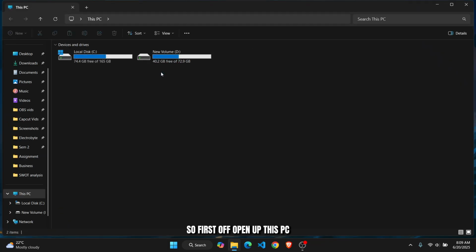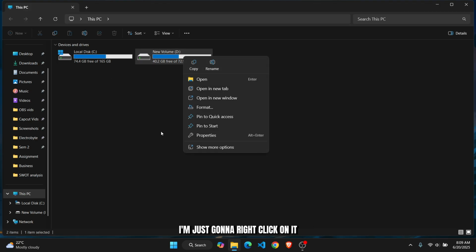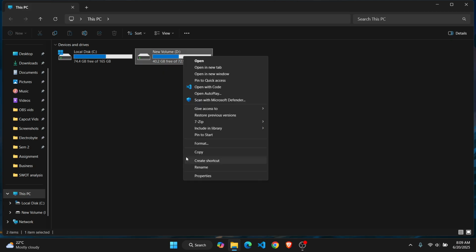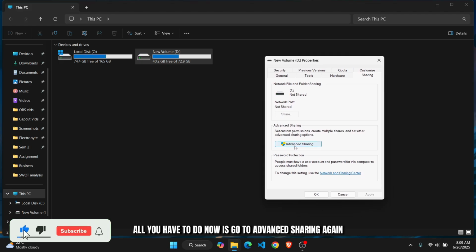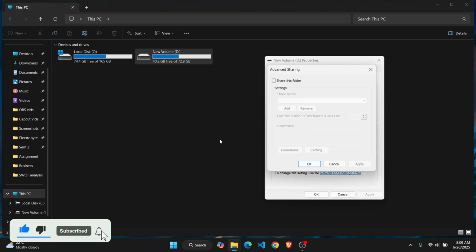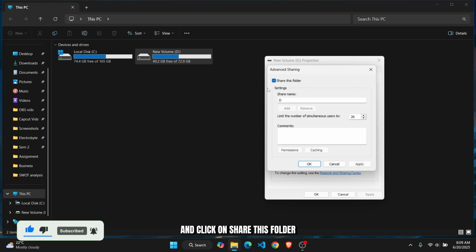First off, open up This PC and go to the folder or the drive that you want to share. So let's say if I want to share this drive, I'm just going to right click on it. And then from here, you're going to have to go to Show more options. And now you can give access to. Click on this and then go to Advanced sharing. All you have to do now is go to Advanced sharing again and click on Share this folder.